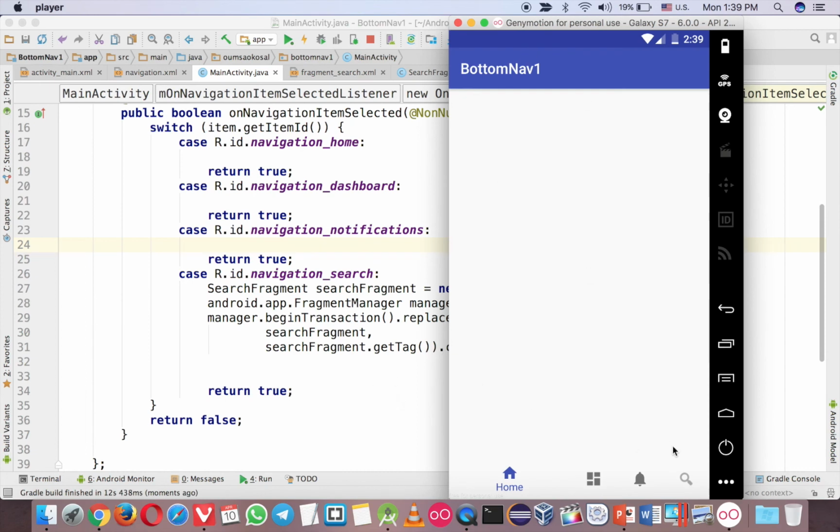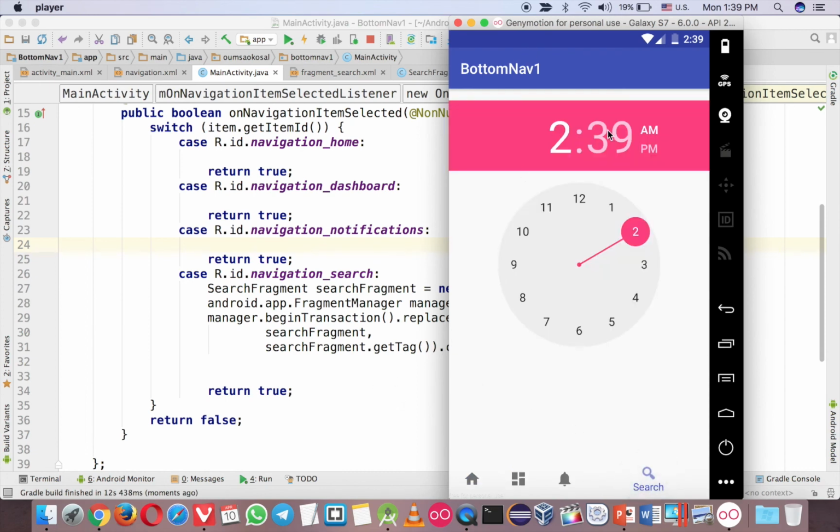Okay, let's test it. Click on the search. Boom, now you can see the clock. Okay, so it works well now.